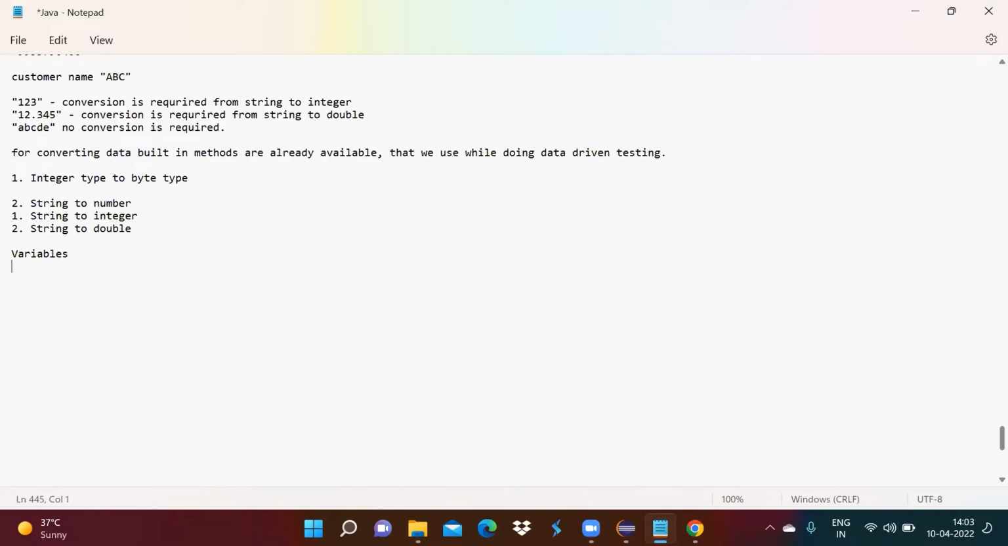So a variable is basically a named memory location to store temporary data within a program. Where is that temporary data stored? In RAM, right? Random access memory.